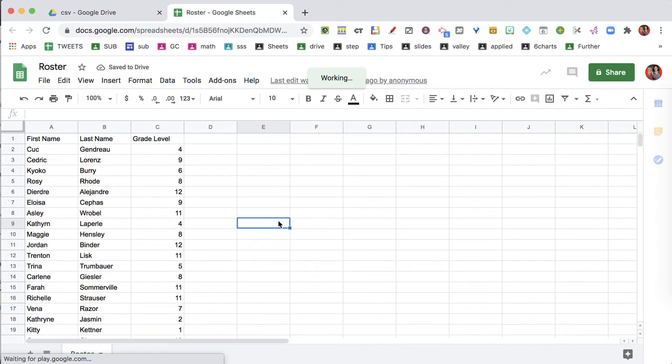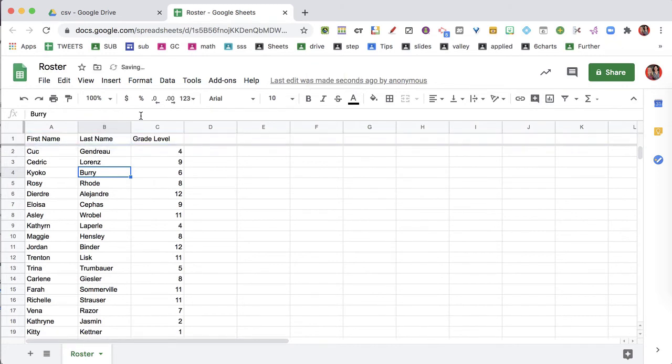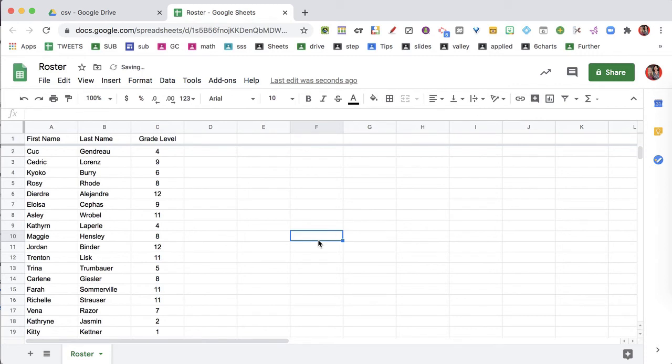Now, a CSV file is text only. It's just a bunch of text fields. So you notice my first row is not frozen. I don't have any centering. There is no formatting. So once you open it up in the spreadsheet, you can go ahead and start doing all your formatting and things that you would like to do, because you can't do formatting with a CSV file.